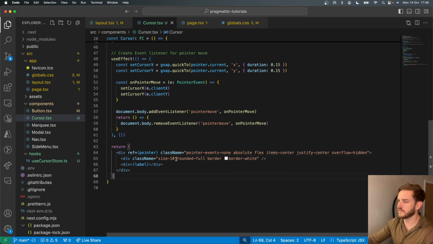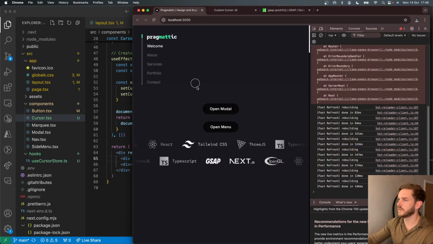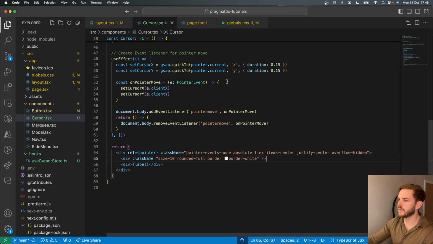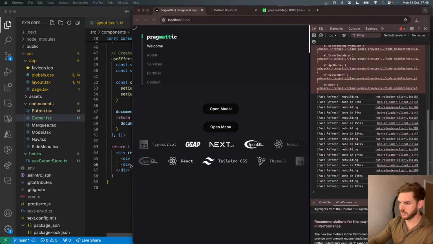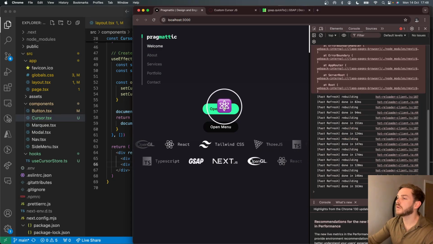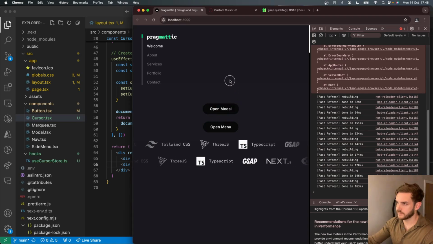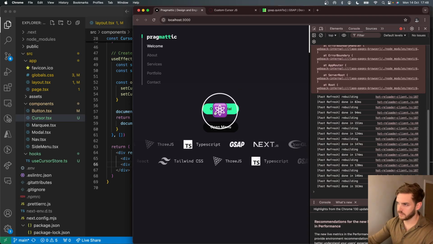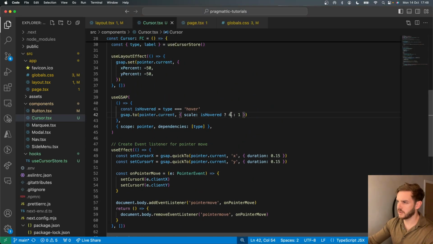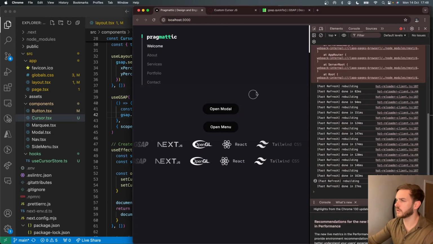So I've centered this rounded circle. And now the label's coming in. I just want the label to be absolute. Yeah, I mean it's pretty whack, but with a bit of fiddling, it could work.